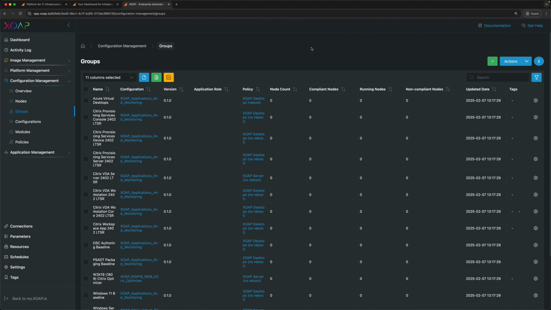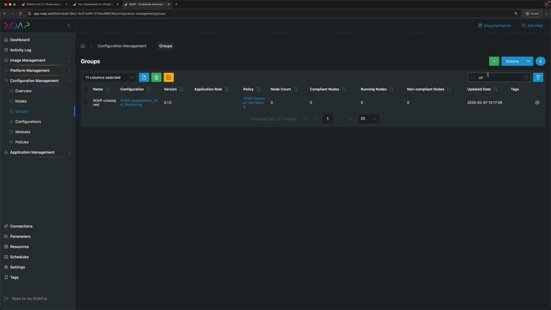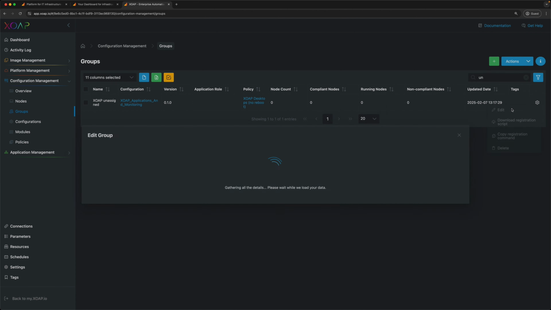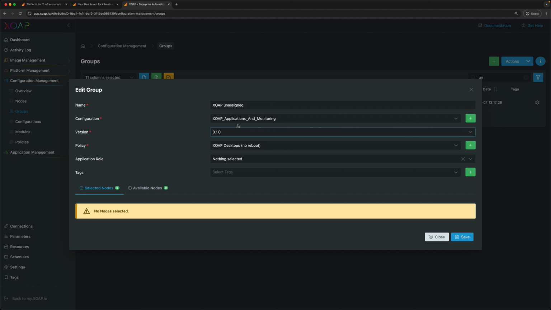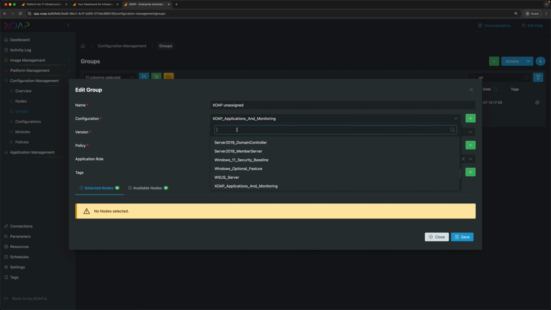If you would like to assign this configuration to a system, go to Groups and assign this configuration to an existing group or a new one. Select a group, click Edit, and just assign the new version to the group. Each connected system will then get this configuration and security baseline.